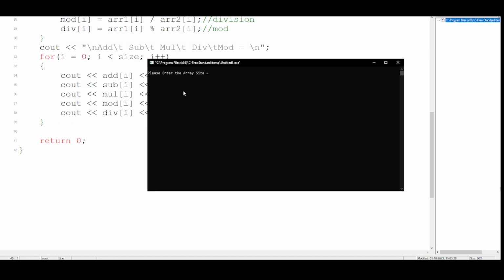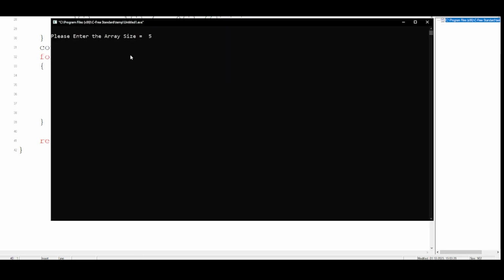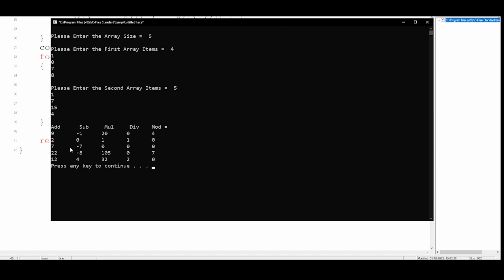Over here, first and foremost, it is asking me the size of the array. That is the very first array size. So let's put 5 elements over here and press enter. So first array elements I have to put: 4, 1, 0, 7, 8, and for the next array size, let's give 5 again: 1, 7, 15, 4. As you can see, it is giving me the answer for all.